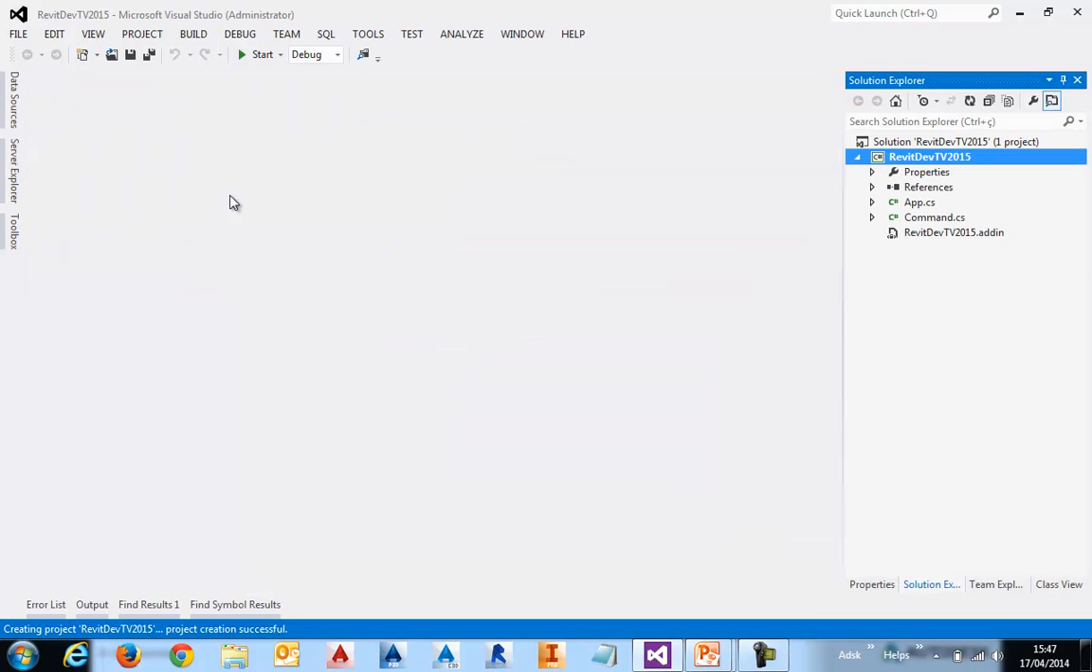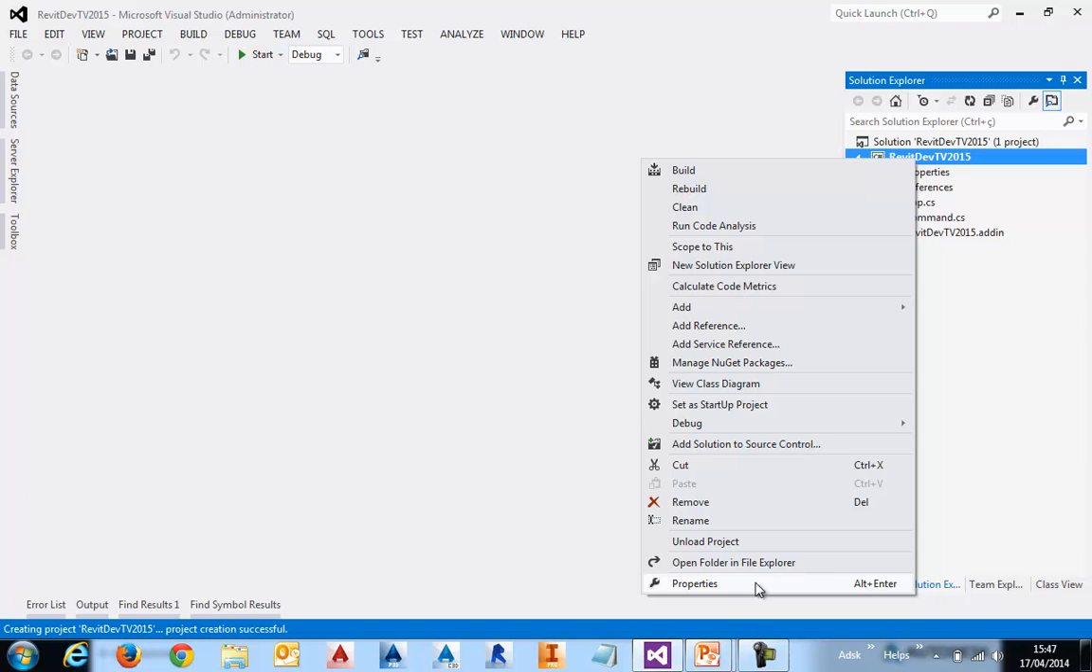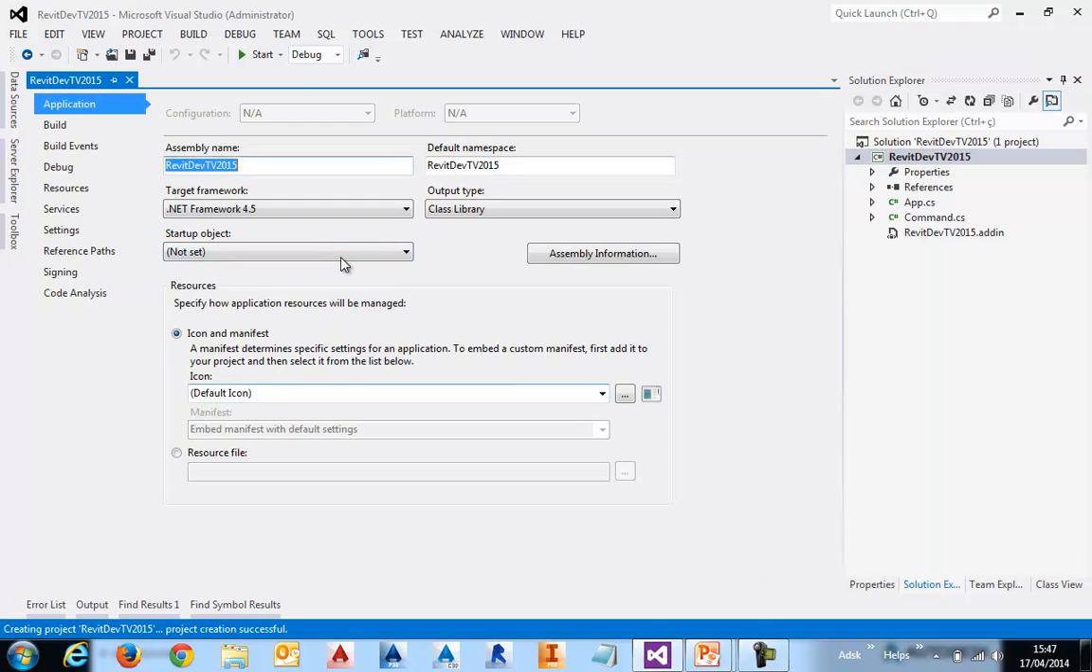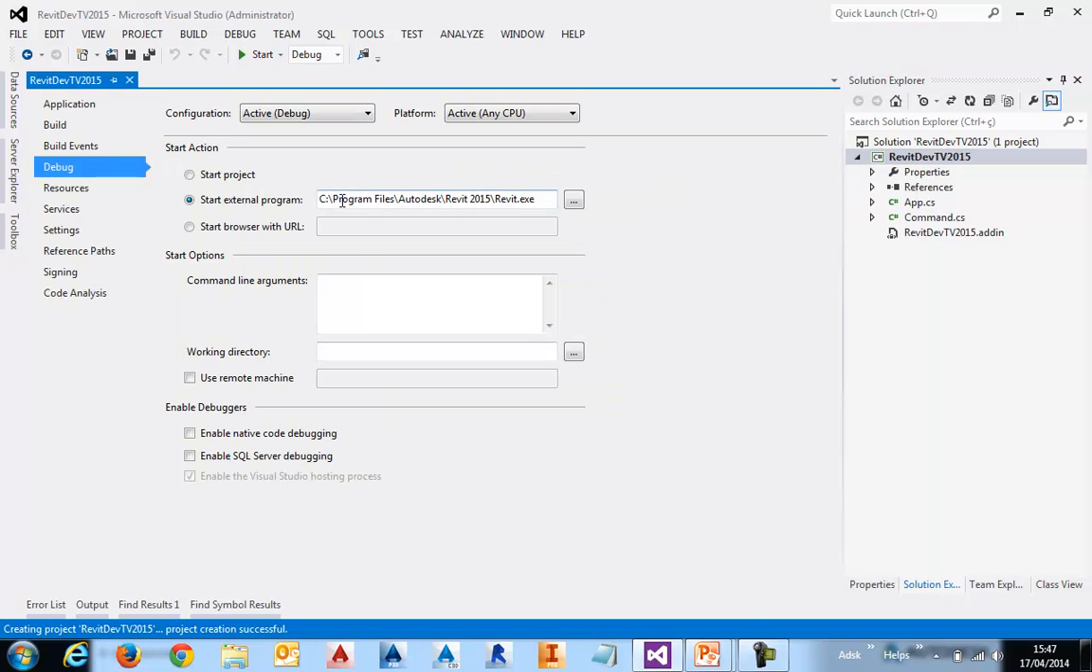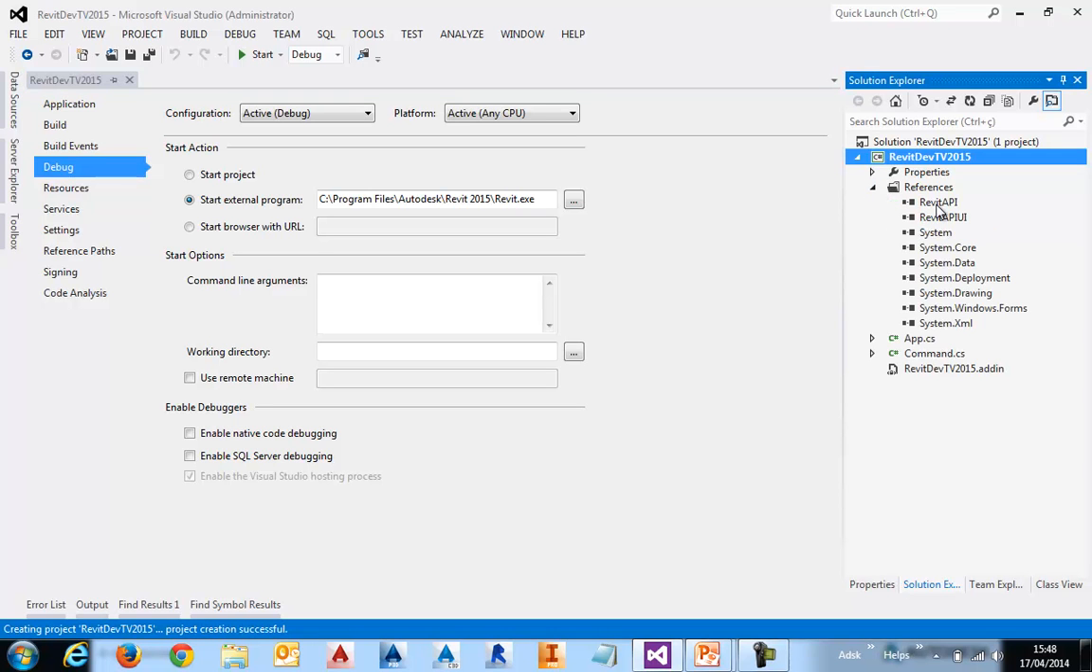Now we have a project for Revit 2015 and we have a few files created for this application. We can see that the project is already set up, and if we go to Properties, we'll see that the debug features are enabled for Revit 2015. Note, I'm using Revit, it's not Architecture, Structure or MEP, it's the Revit that contains all the other three. Finally, we can see the references for Revit application, which are Revit API and Revit API UI.